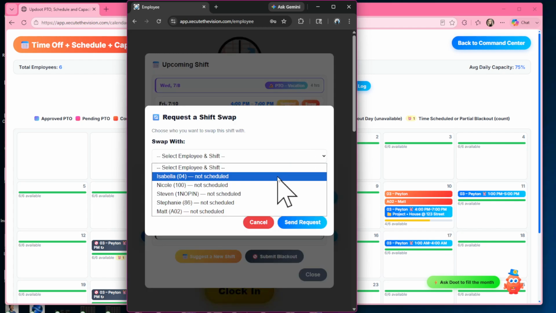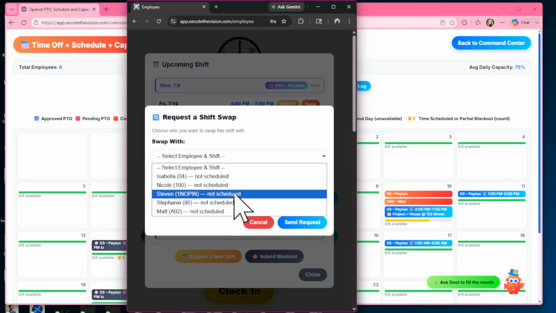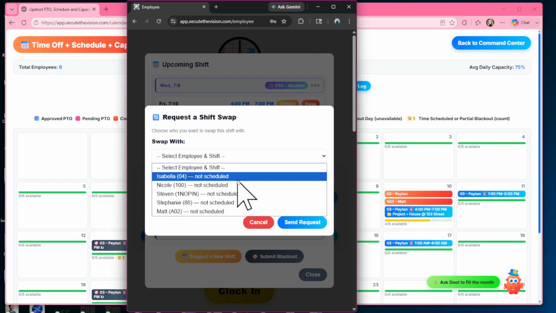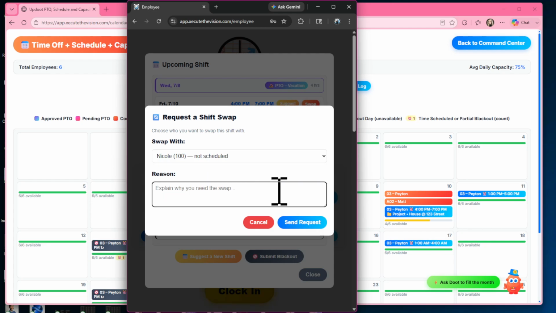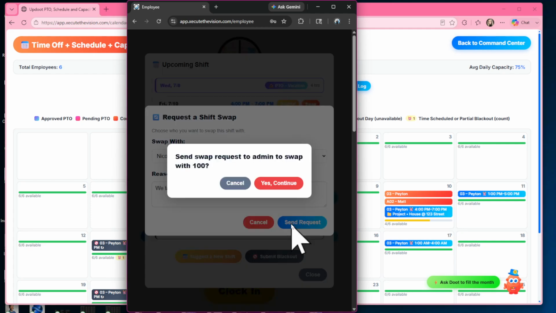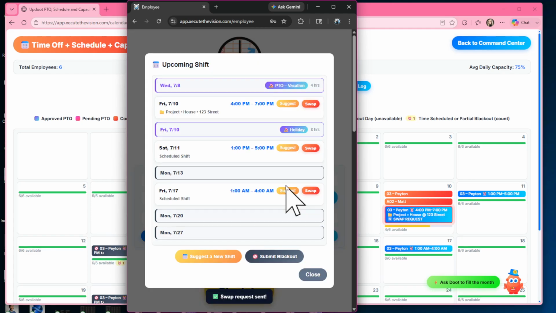So it'll tell you here that these employees are not scheduled. If they were, you would want to pick someone who's scheduled. But let's say you're in a bind and they texted the employee and they're like, yep, that person is totally fine working. You could pick that employee anyway and say that, we talked and they can work. And then you're going to send the request, making sure.